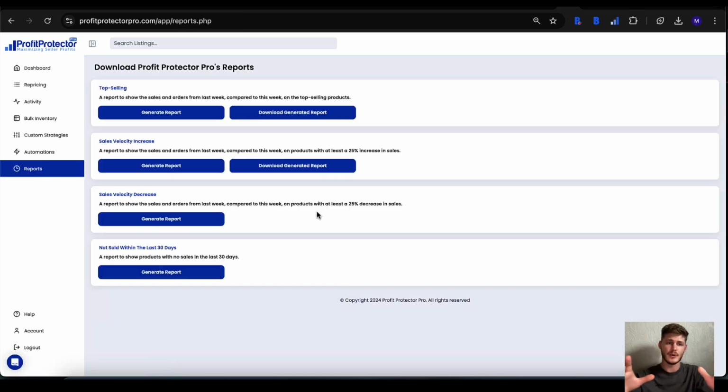We then have our report section. So this is actually, at the time of recording this, new to Profit Protector Pro. We're always looking to innovate and add new things into Profit Protector Pro, whether it be little tweaks or whole new features like this one. You can basically download reports to understand your sales, orders, and your sort of like top performing products.